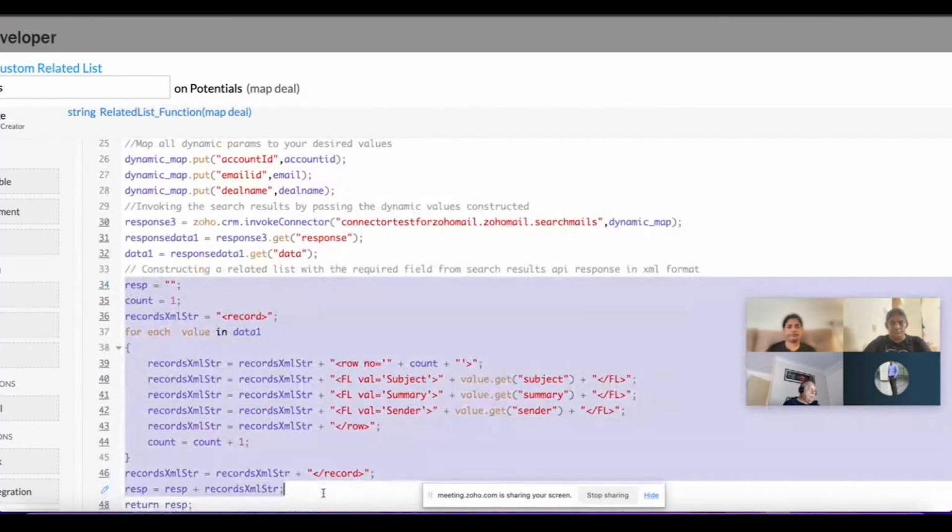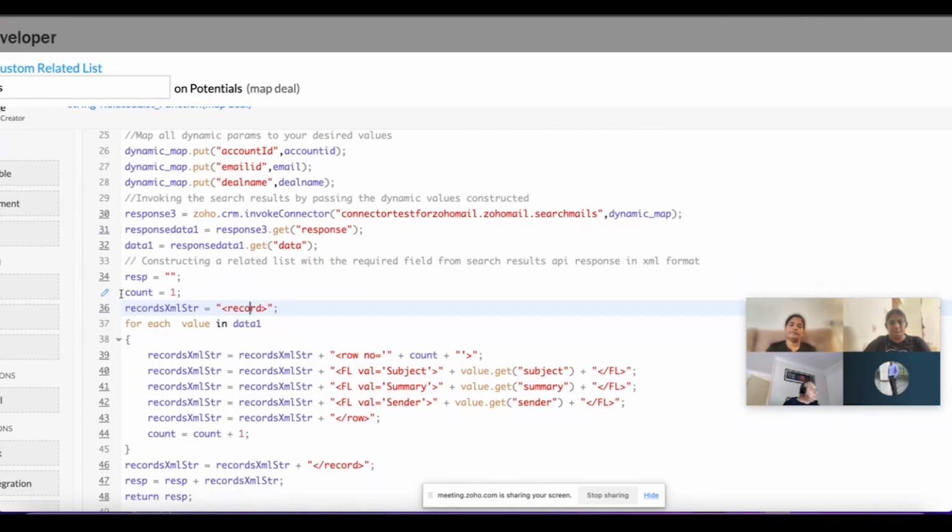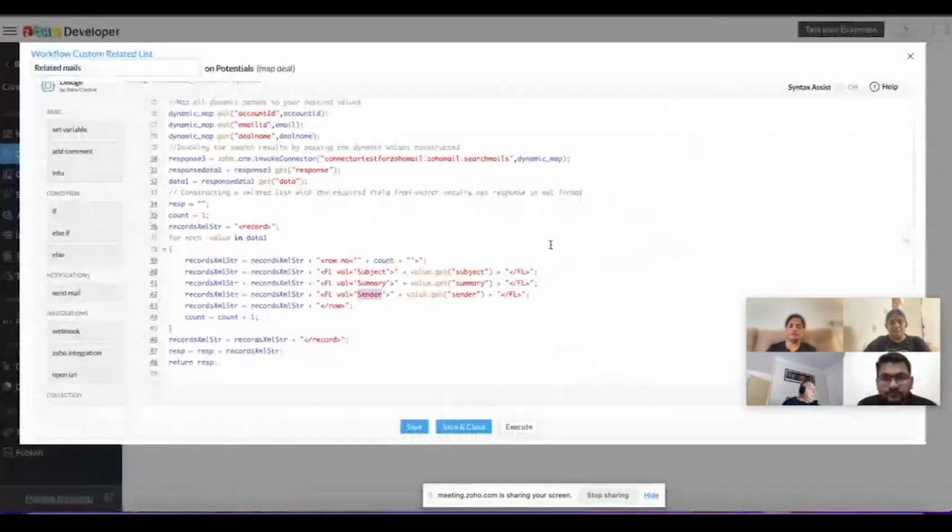So Zoho CRM supports XML formats wherein you can go ahead and create a related list. Since XML is the format supported to create a related list, based on the response that I've retrieved, I've used the XML format to create the related list as per my requirements. The response would return multiple fields, but I've taken only three particular fields that I require from the response, namely subject, summary, and sender. And I've constructed that in an XML format in order to be displayed as a related list. So this is the related list functionality that we have done over here.